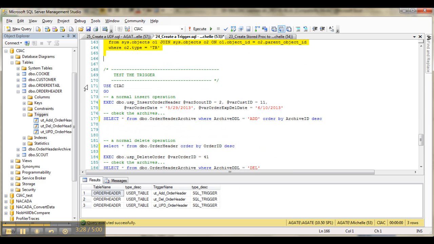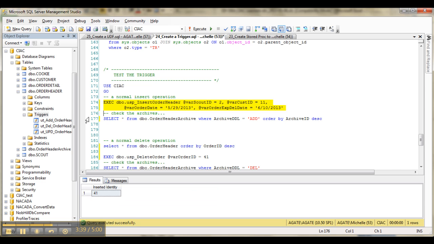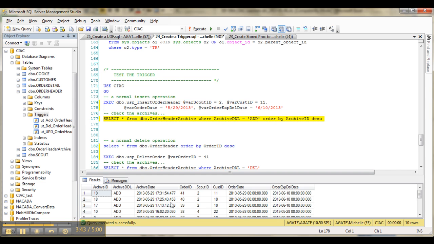To test the trigger, I want to do a normal insert operation, and I'm going to execute the stored procedure to insert data into the order header table. It's identity number 41, and I'm going to check the archive table. I have order ID 41, and there it is. It's an add, and this is the information that I gave it.